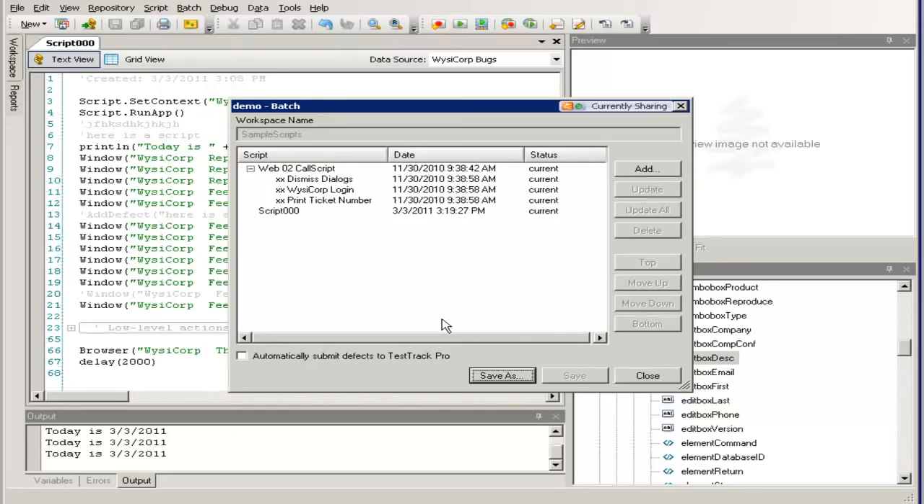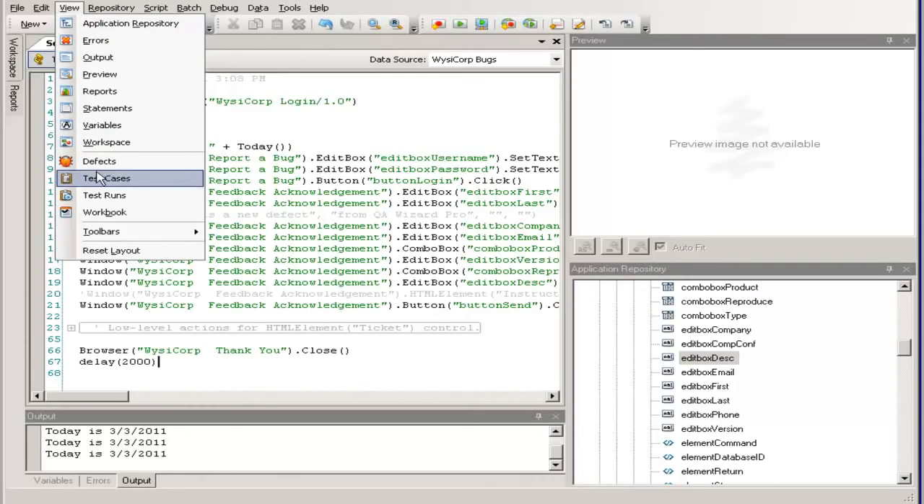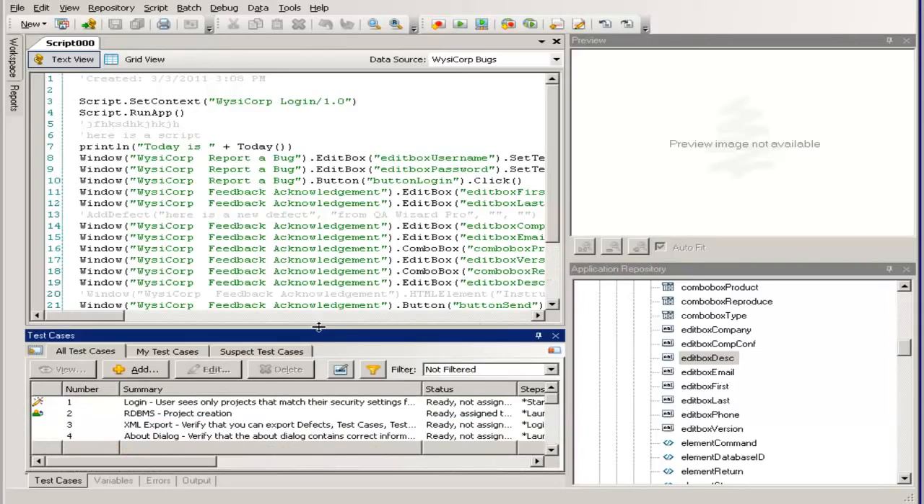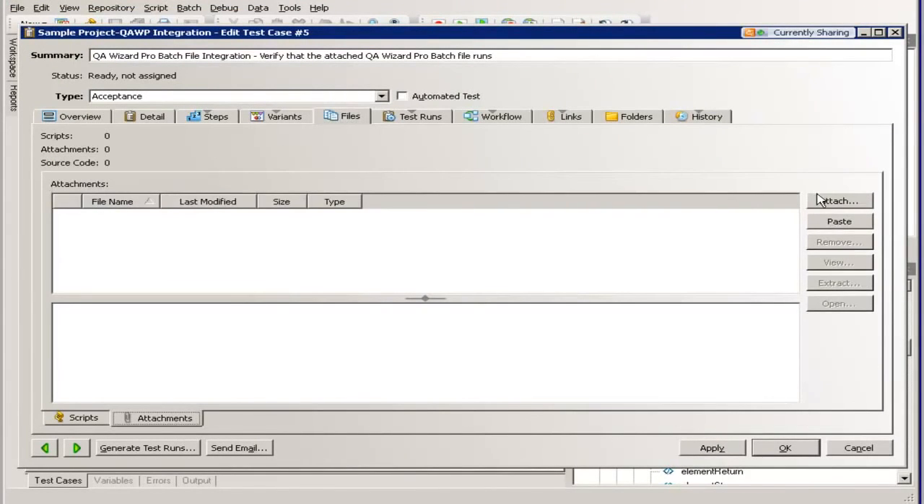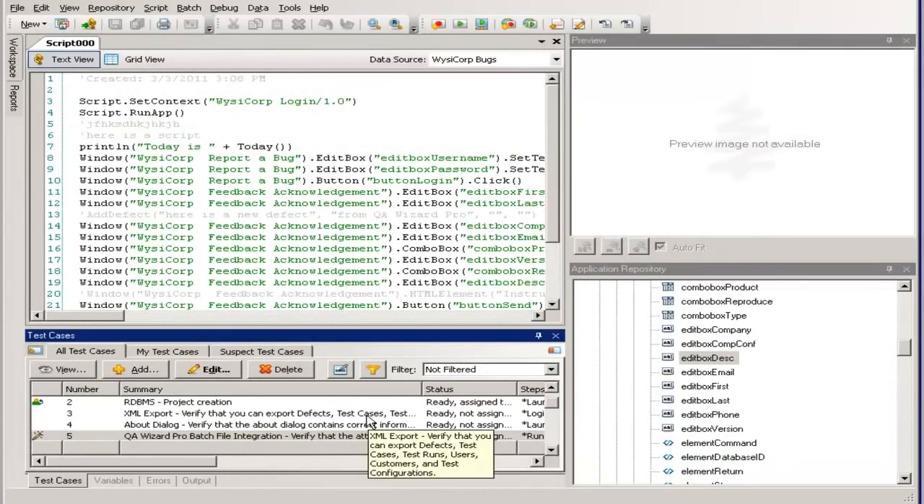If you have TestTrack TCM, which is Seapine's test case management tool, you can actually attach this batch script file to a test case and use the TCM manager to launch and track results. I can come up to View Test Cases and actually do the attaching here. I need to run the script outside of QA Wizard Pro, though. And that would be all you need to do to add that to your test case.